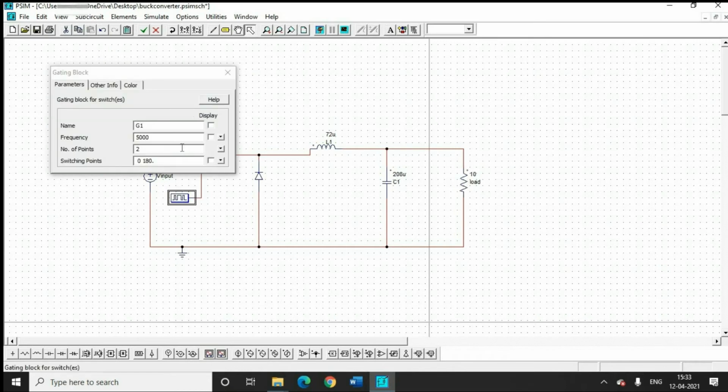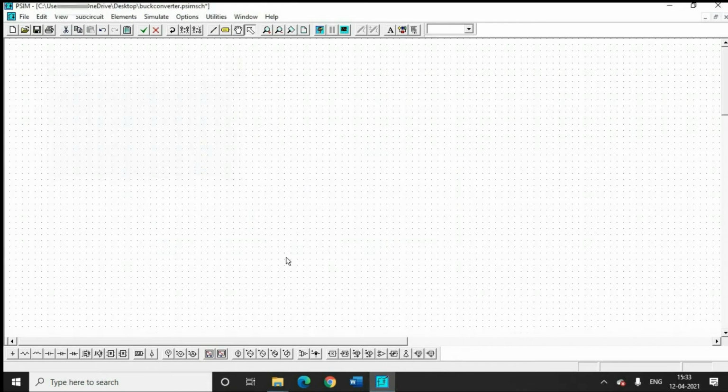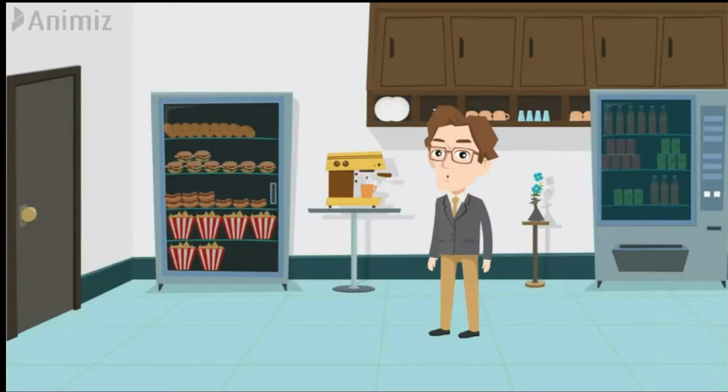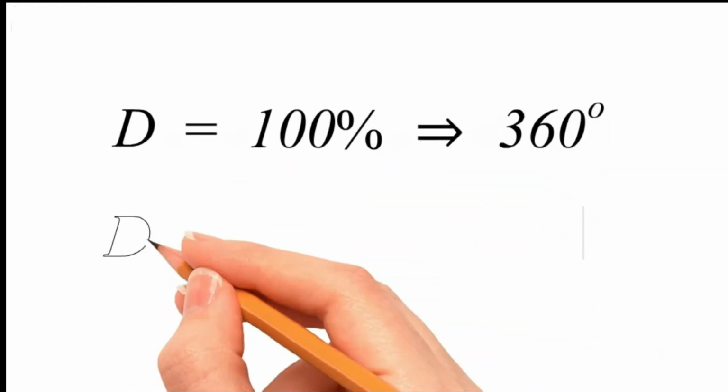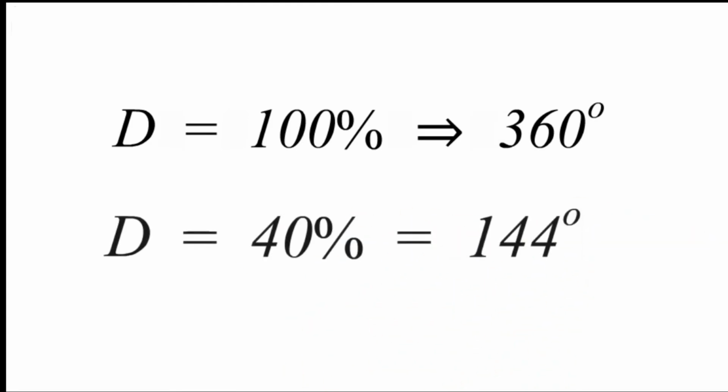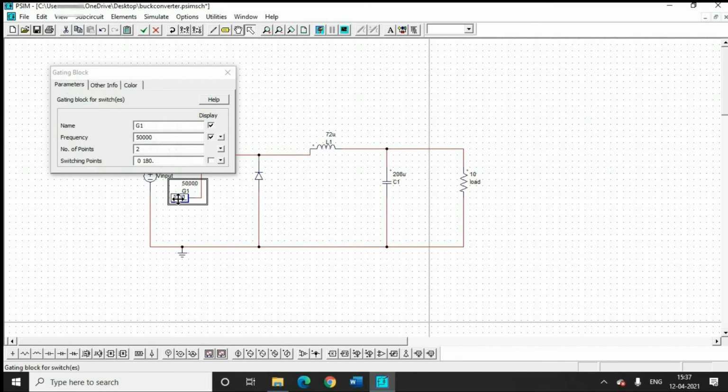Double-click on the gating block, and input the frequency as 50 kHz. Keep in mind that we cannot input the duty ratio as percentage values. We need to input them in degrees. A duty ratio of 100% equals 360 degrees. Therefore, a duty ratio of 40% equals 144 degrees. If your value has decimals, which can happen, round off the number to the next integer.